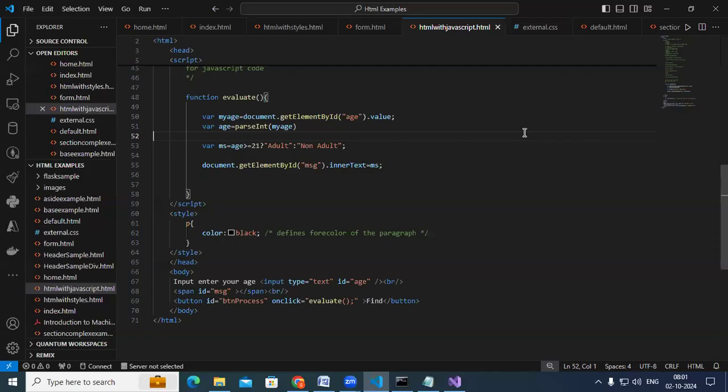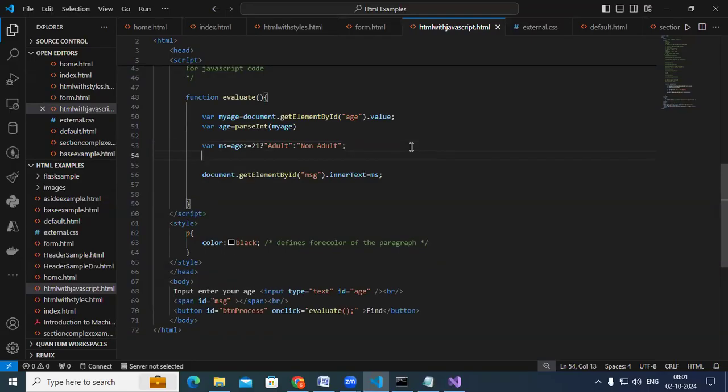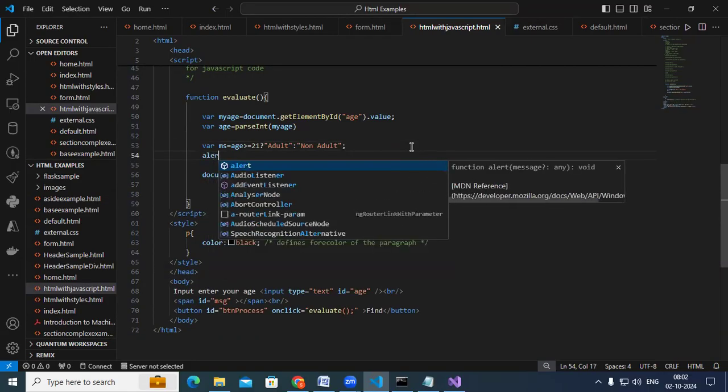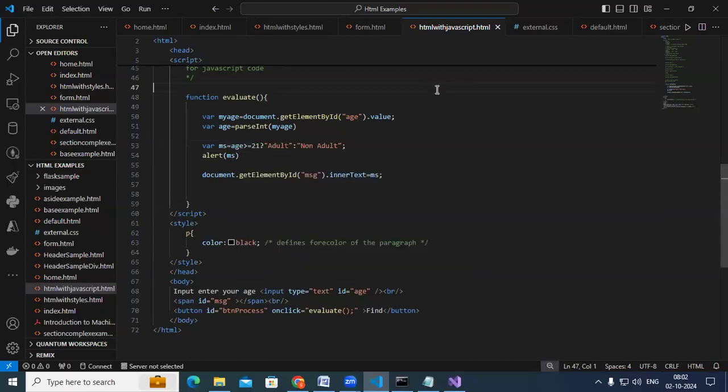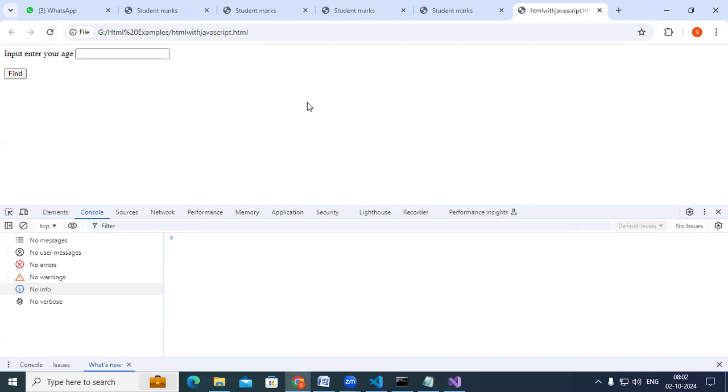So if you go with the span ID equal to MSG, this is what getElementById, then innerText equal to MSG, I'm taking that. Let me go to this point and try to print here whatever we are getting in MSG. Once again, let me run this. I enter 17, then click on Find.